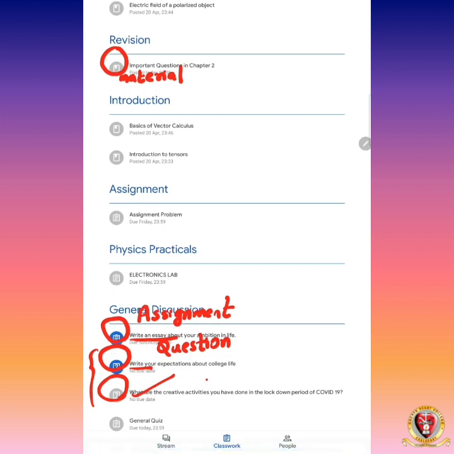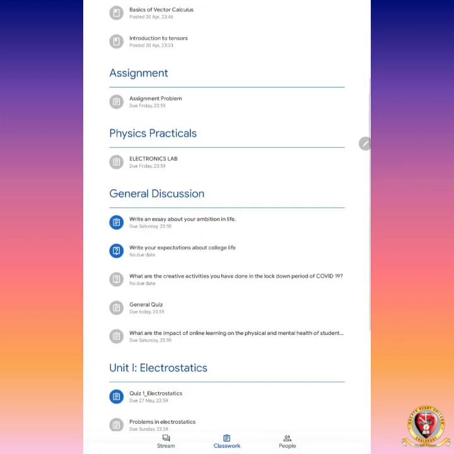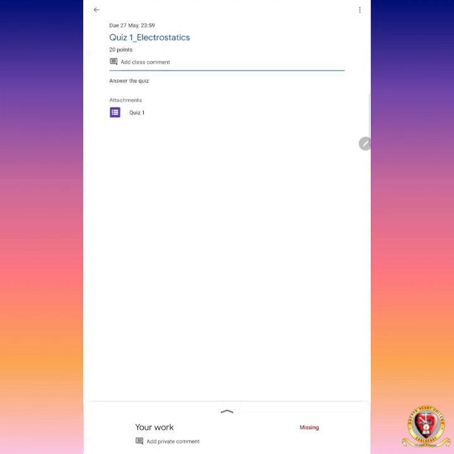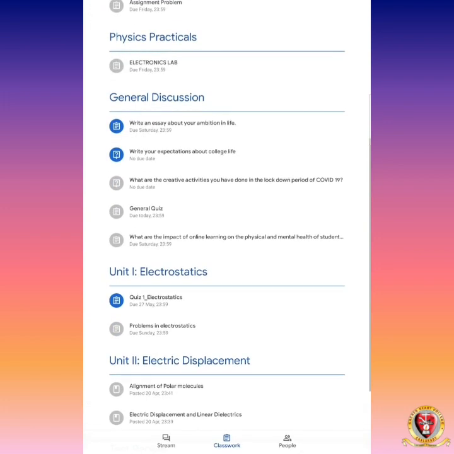Here you can see, just click this quiz. This is Quiz 1 Electrostatics. You can see this attachment. This is a Google form. The quiz is given in a Google form. You have to open this Google form, fill it in and submit it. That is the quiz assignment. This type of assignment is called a quiz assignment.